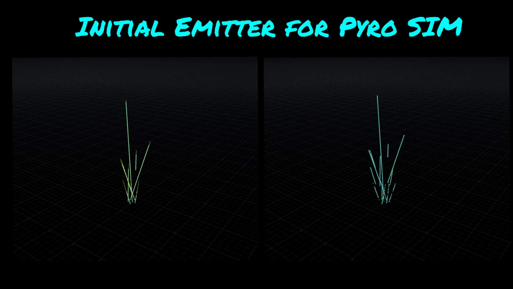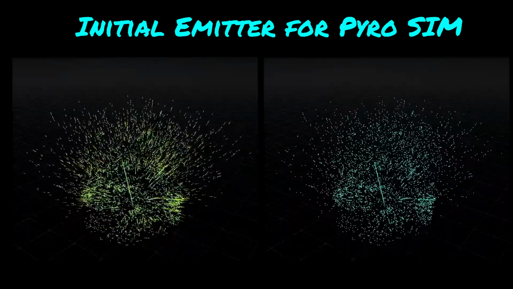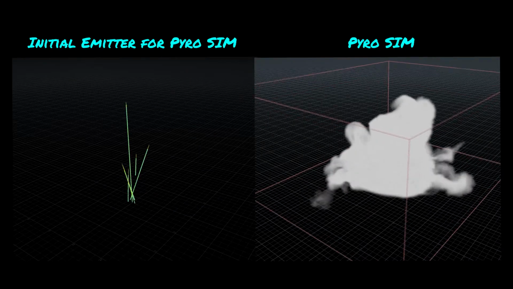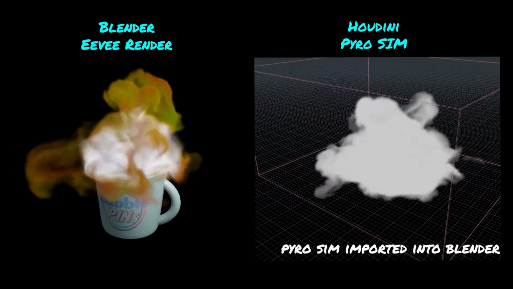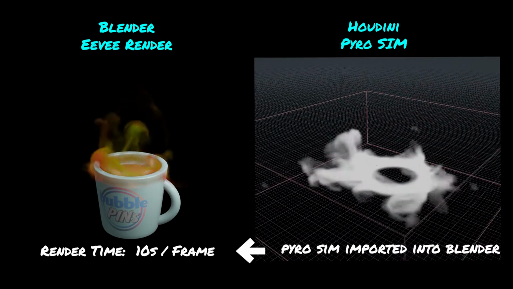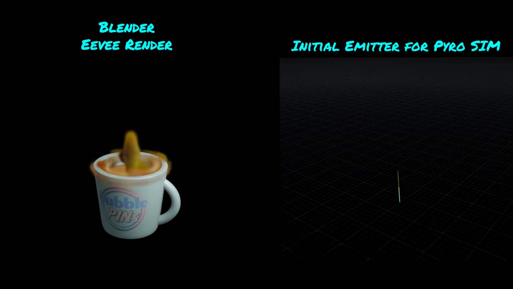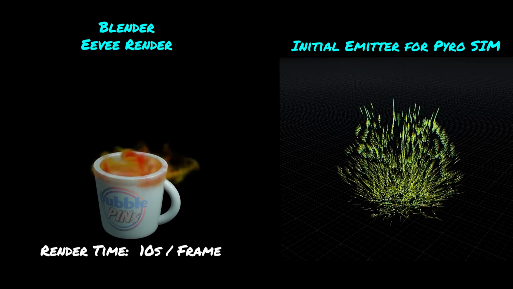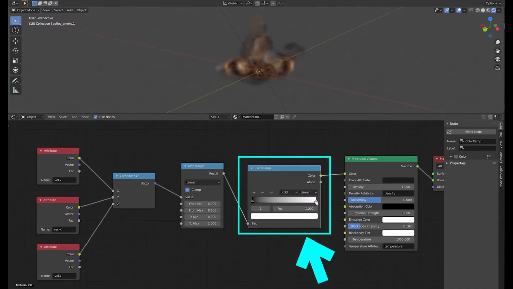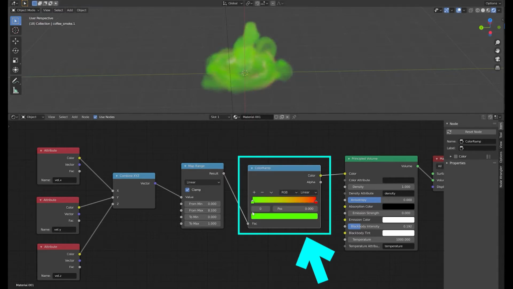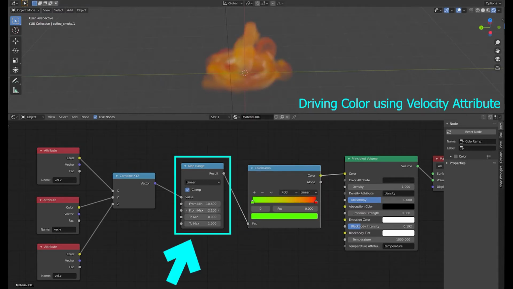In this video, I take my VDB volume that was generated in Houdini, import it into Blender, and demonstrate how to set up a volume material rendered in Eevee. I'll use the velocity attribute of the volume and remap it to a color ramp to make it easier to capture all the velocity data and translate it into color values that the material can interpret for rendering. Using attributes to drive the material makes the volume more interesting to render out.